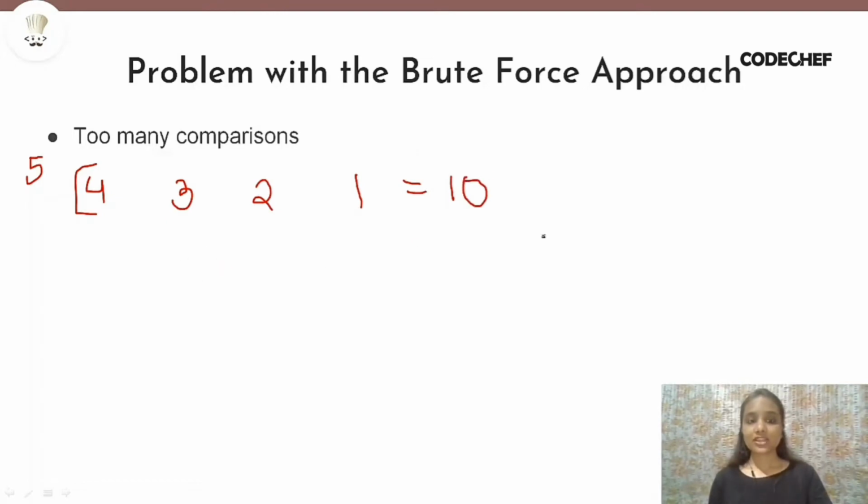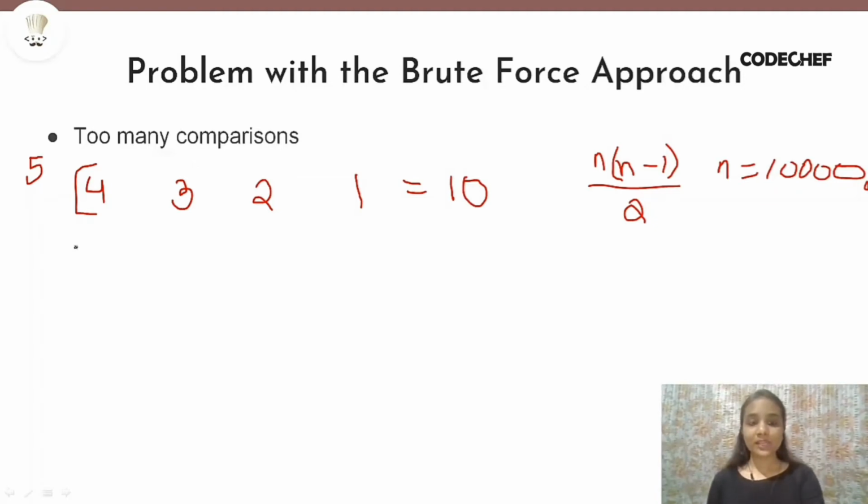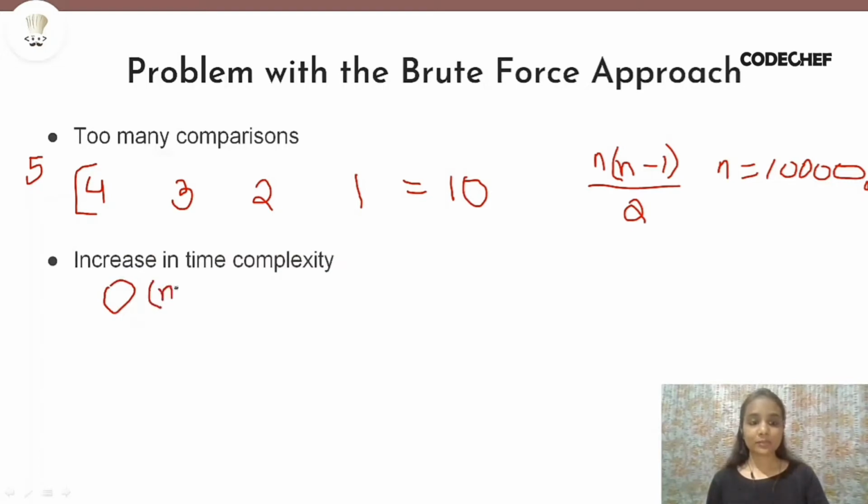Now if we calculate the general term for the number of comparisons, it comes out to be n into n minus 1 by 2. So just imagine, if n were 1 lakh, the number of comparisons would be huge. And what will be our time complexity? Our time complexity for this approach will be approximately order of n square. And n square will never be accepted for a limit of 1 lakh.